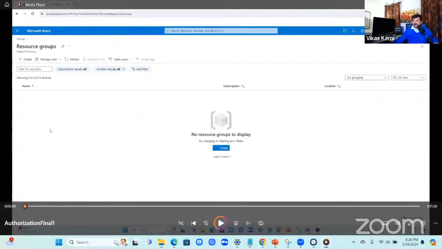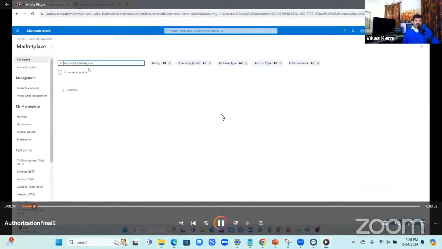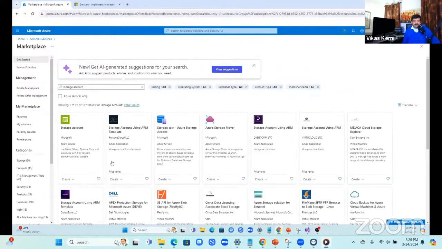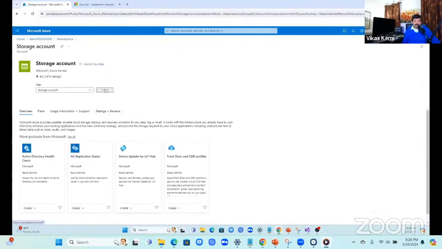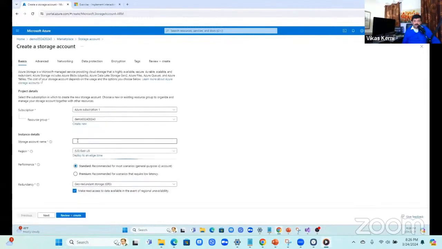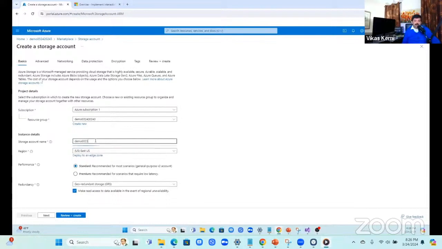So the steps are the same here also. Here, I'm going to create a storage account. Let's create the storage account. Storage again. I'm going to give some random number to the storage account. This storage account has blob, queue, file system.